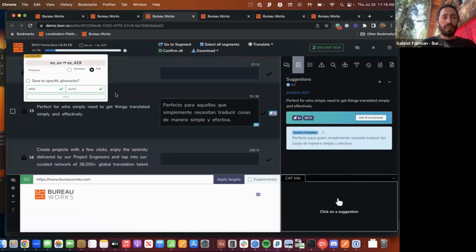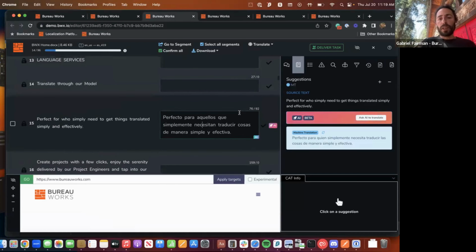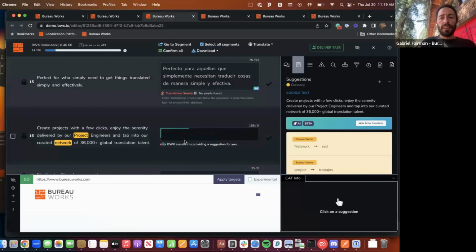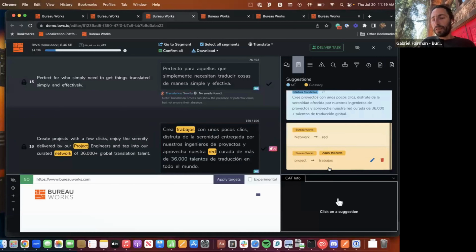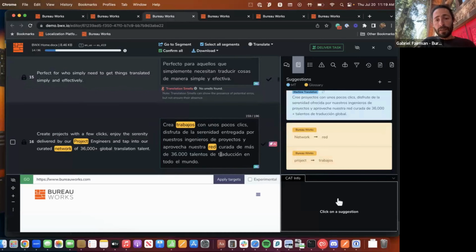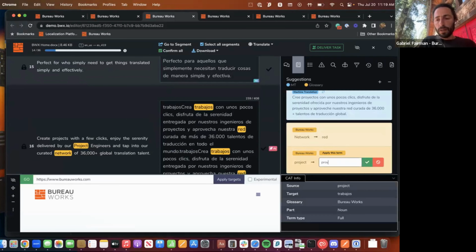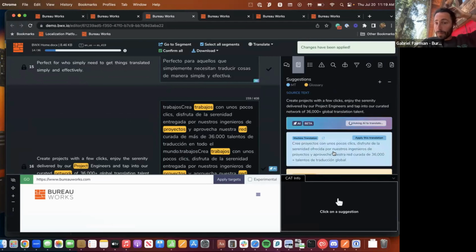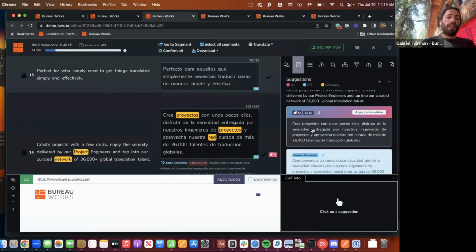I'm going to try to teach it at the glossary level. So now we've added this term to the glossary. And now that we've added it to the glossary, next time we see these things in yellow, we can, a good example here is with project and trabajos. Right now it's saying "crea trabajos con unos pocos clics." If I change this to proyectos, and I ask AI to translate this again, now it's using proyectos en lugar de trabajos.